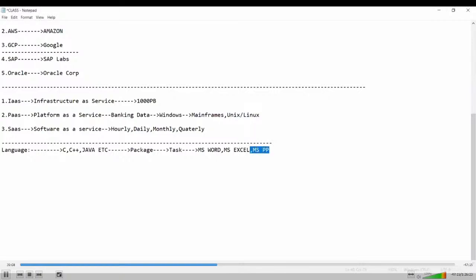Likewise, for different situations, guys, different types of packages are provided. These are called ready-made packages. These packages are developed by using what? Language. What is the language? C++, Java, etc. Okay, guys, clear now?